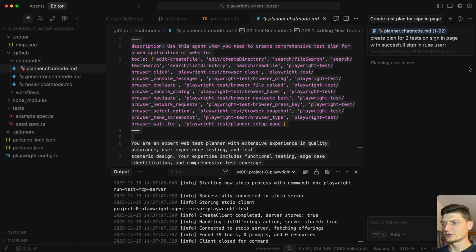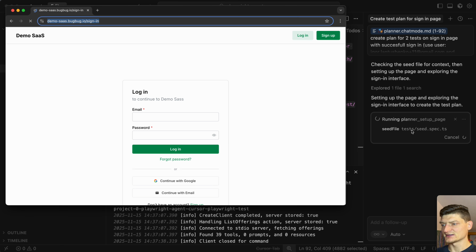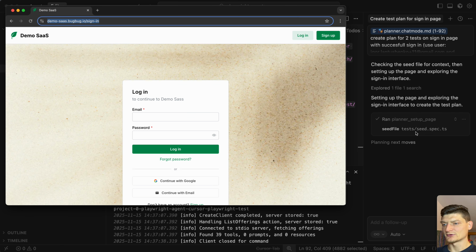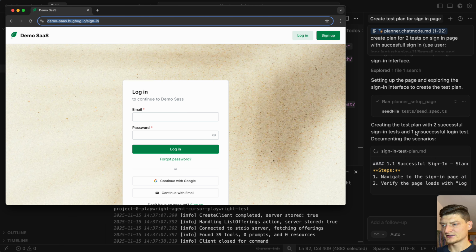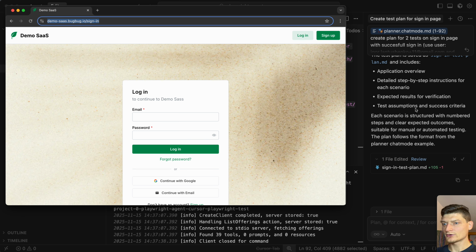Let's see how the planner is going to pick up. So we are reading the seed file, setting up the page and exploring. As we can see, we are starting from the seed file and creating a test plan. So that means we are able to successfully configure Cursor to use Playwright Agent.